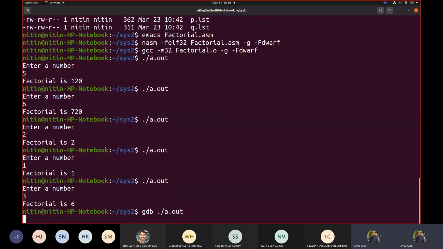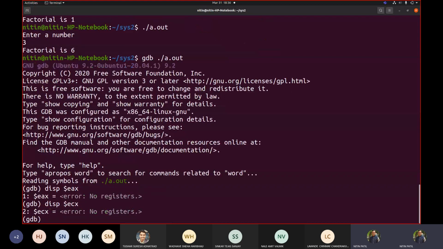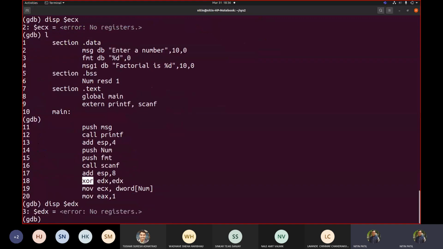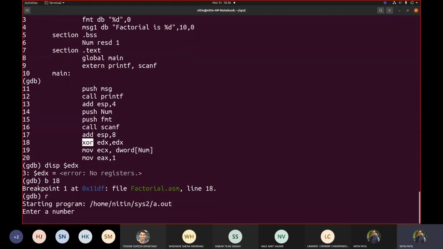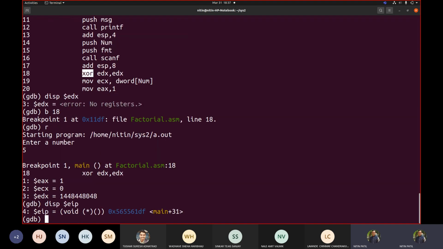So gdb ../a.out, display EAX, display ECX. So we'll execute our code from here. Display $edx. Okay, breakpoint 18. Now run. So we're inputting a number, say we inputted 5. Now see how exactly the control gets passed. I am displaying the program counter for your information.